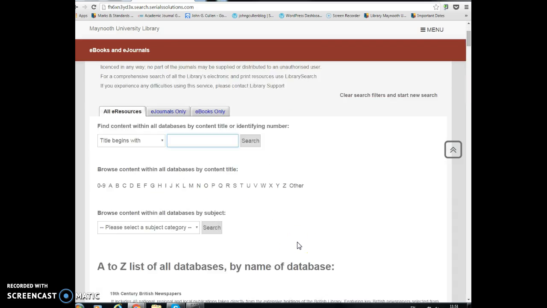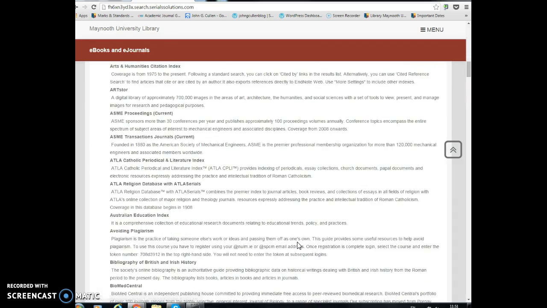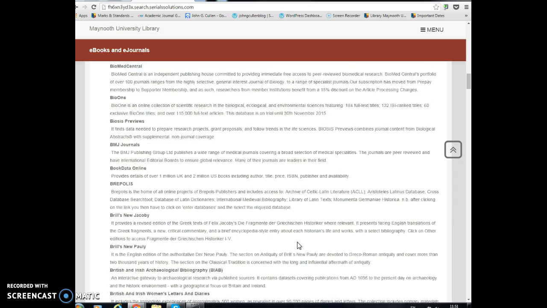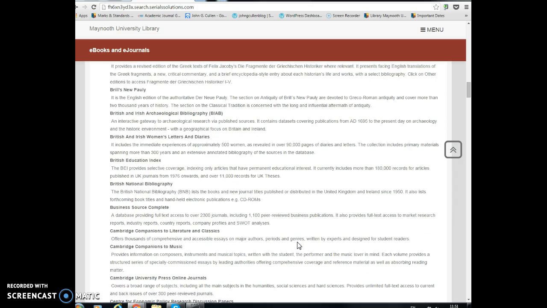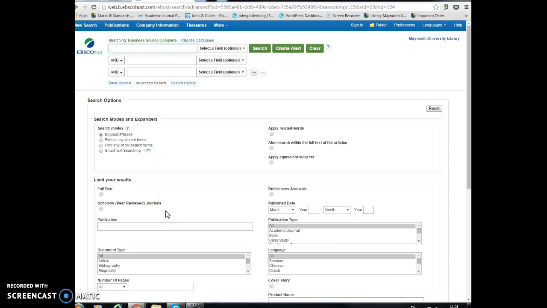So I'm going to go straight down to Business Source Complete. I'm going to discuss a couple of different databases and approaches to using them. I go down to Business Source Complete. And this is a database providing full text access to over 2,300 journals, including 1,100 peer-reviewed business journals, and it gives you the full text of those. So I click on Business Source Complete, and it opens up this page.